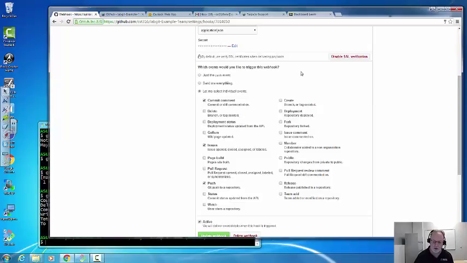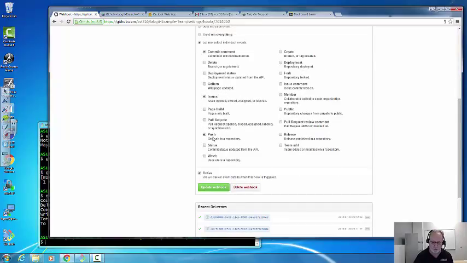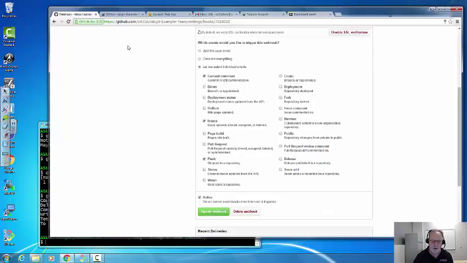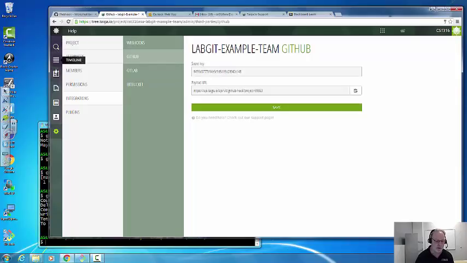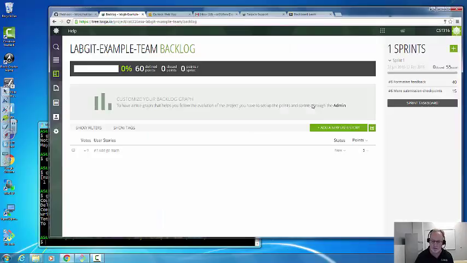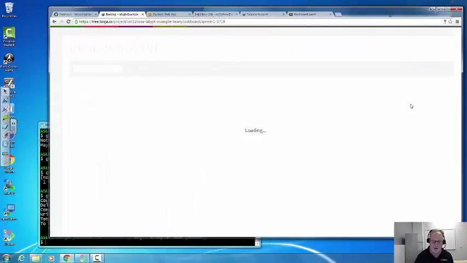The interesting integration for us is that we are going to support when a push is done to a repository, and allow our GitHub commit messages to manipulate our Taiga Scrum board. Let's see what that looks like. Let's go back to our backlog. Let's look at our Scrum task board.